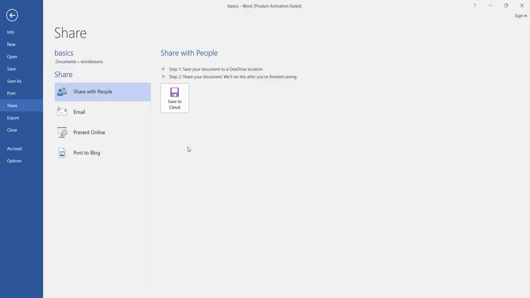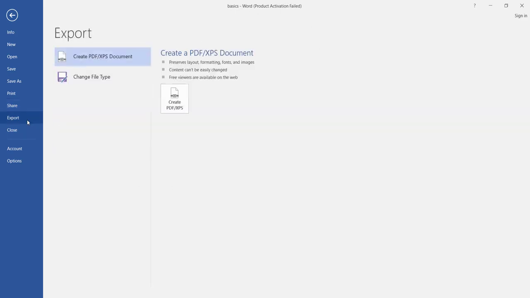So if you want to share this with other people, to email, to present online, to post to a blog, this is the part that we work with. We then have export. Export also takes us to either a PDF document or an XPS document, or we can actually change the file type, so that we can also work with. Close then closes this Word document, but we don't want to see that now, just tell you what it does.